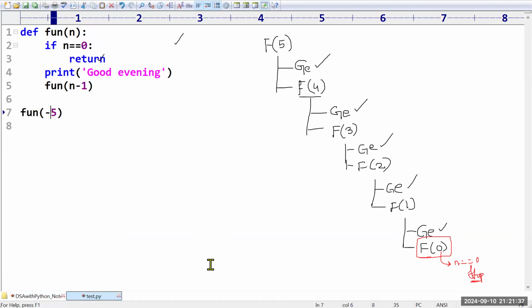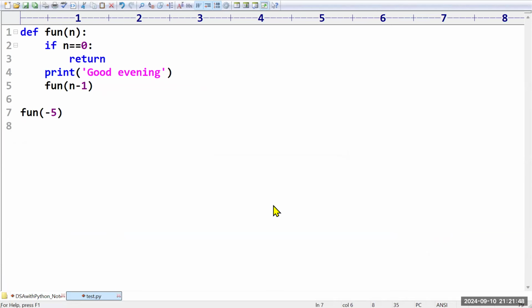What will happen if I'm giving minus 5? Tell me, what is the output? So 10 times good evening. Observe carefully. First time minus 5. Second time, what will happen? Minus 6, minus 7, minus 8, minus 9, minus 10. Sir, is there any possibility that it will reach 0? No. Again, is it infinite recursion or not? Yes, sir. We have to write the base condition in such a way that it should stop for any kind of inputs.